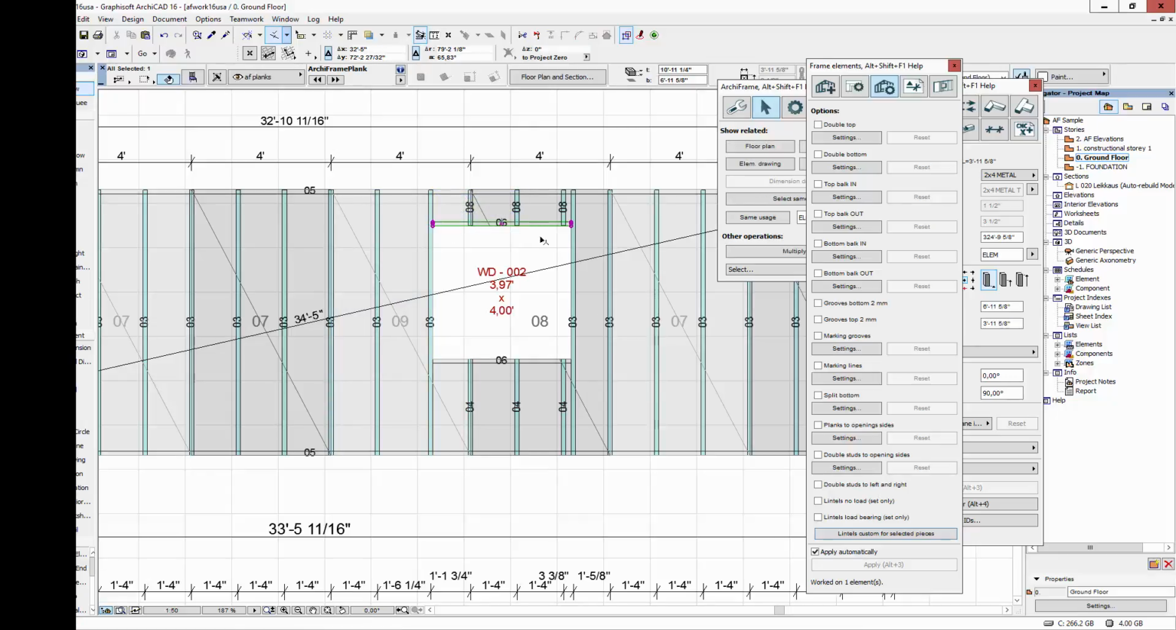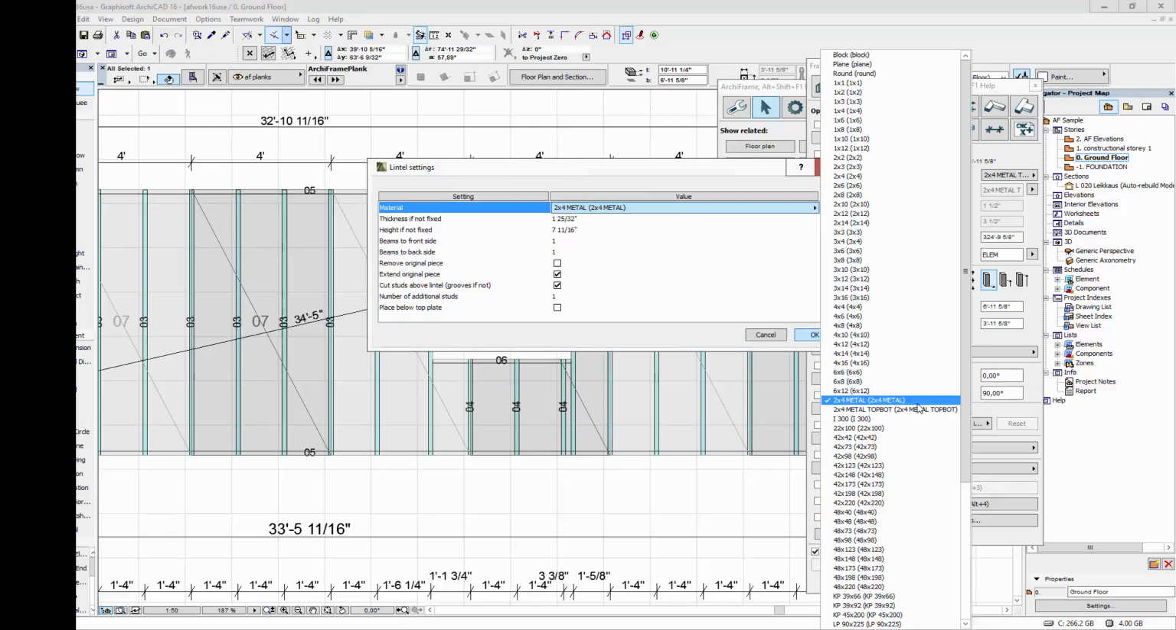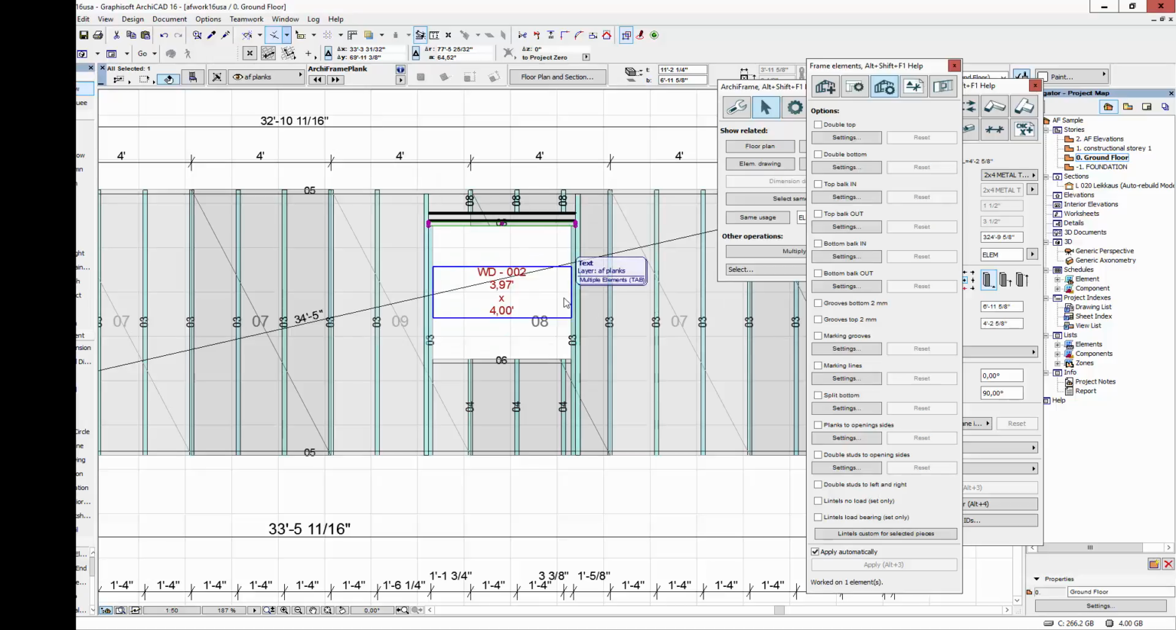Next, select the target piece and lintels custom. We'll use the same material as we use for the studs. One beam to the front side, one to the back side. The original may remain, and it will be extended to left and right. The pieces above the lintel will be cut, and just one additional stud to support the lintels. Okay, we got this kind of structure.